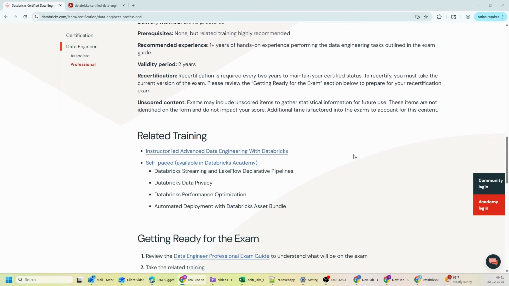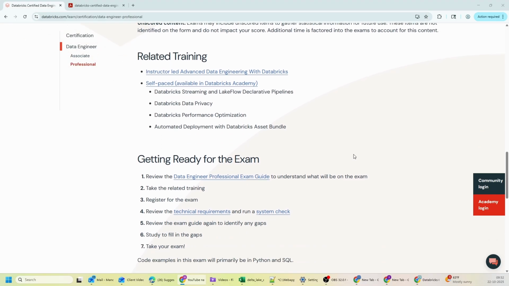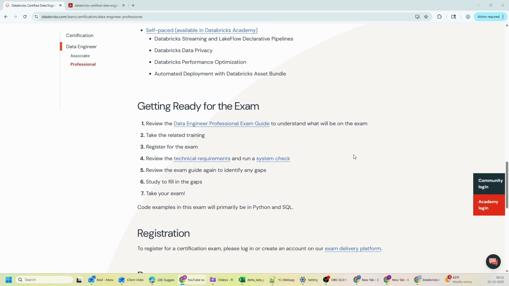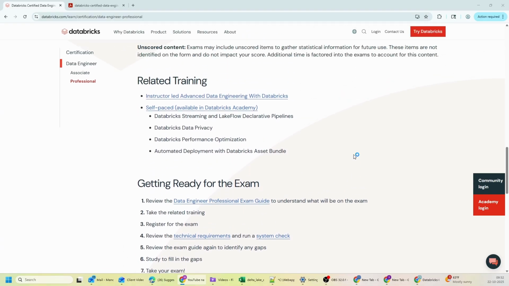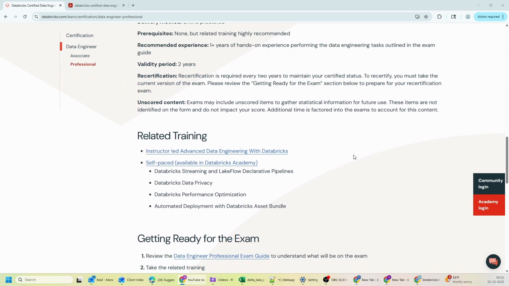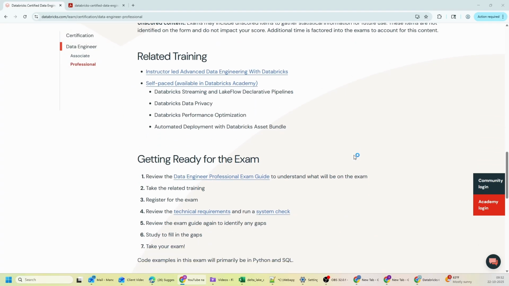Now, what does this really mean for you if you pass? Well, earning this certification proves that you can handle advanced real-world data engineering tasks using Databricks. It sets you apart from the average Spark developer because it shows you understand not just how to process data, but how to design for reliability, scalability, and performance. Plus, it's valid for 2 years, after which you'll need to recertify by taking the full exam again.